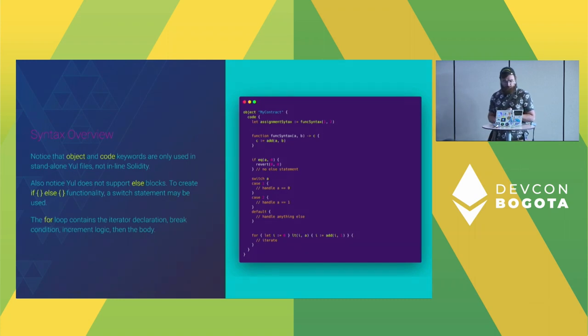So here we have the syntax overview. Note that the keywords object and code are only used in standalone Yul files, so chances are you're not going to be touching this if you're just writing inline assembly. One other thing to note before we start stepping through: Yul does have the if statement, but it does not have the else statement. To handle multiple cases, we can just use a switch. And the for loop functions very similar to other high-level languages. Obviously, the syntax is a bit funkier, but it still does the same thing.